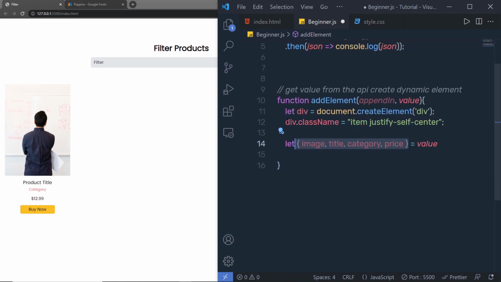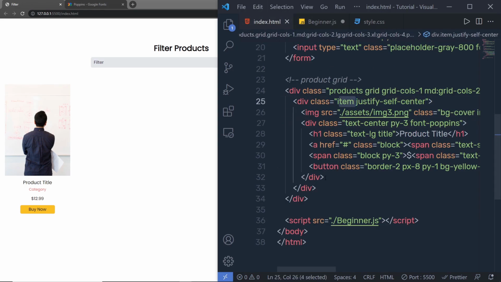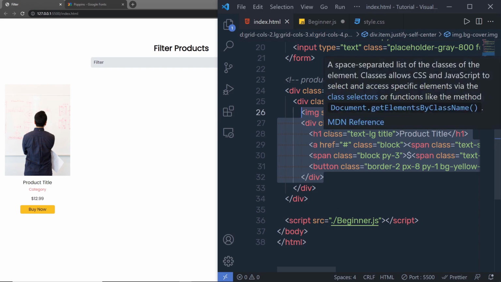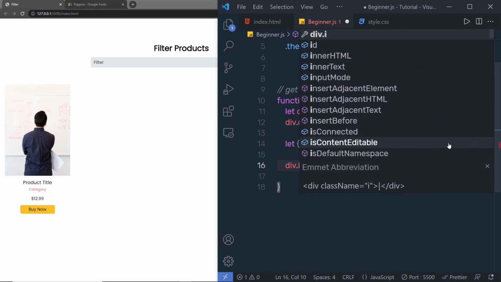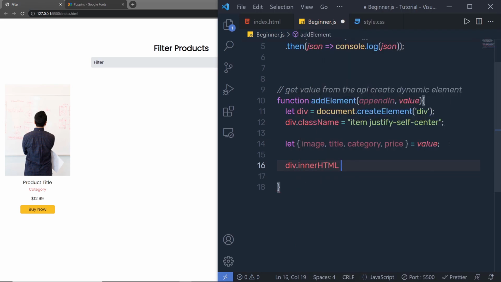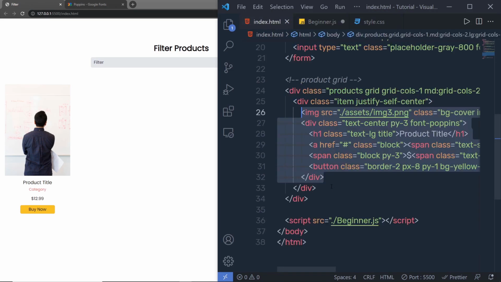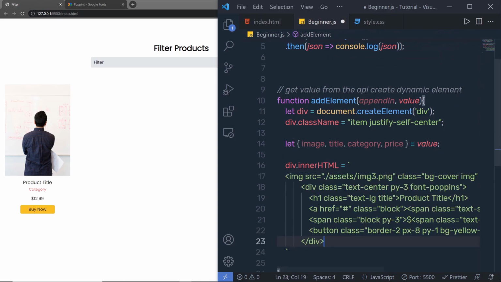Just out of that, to this division tag, means to this item, we're going to add all this HTML element. To add that, just out of this statement, here I'm going to add div.innerHTML is equal to, and here I'm going to add a template string, something like this. And inside this template string, you can add your HTML. So I can copy this and paste that right here.